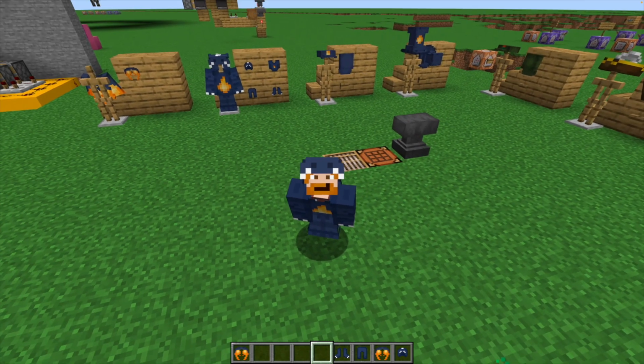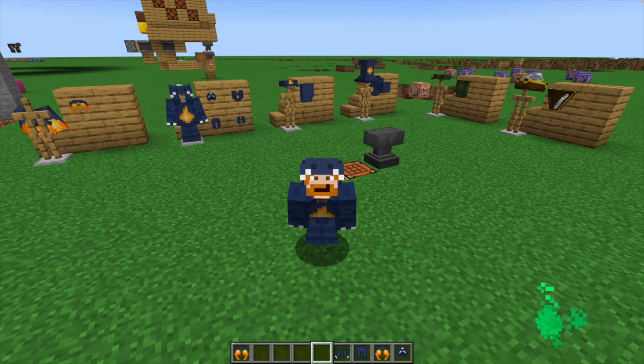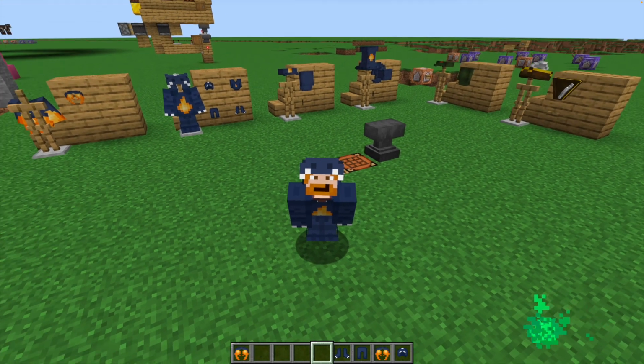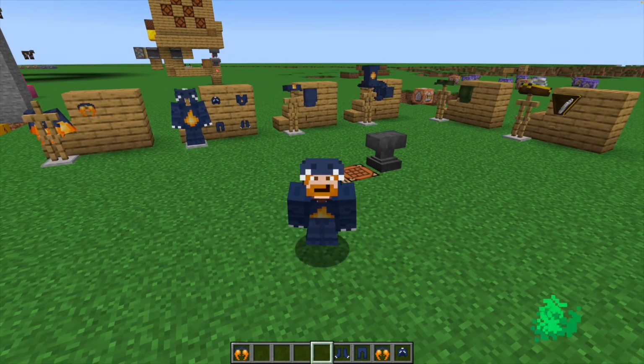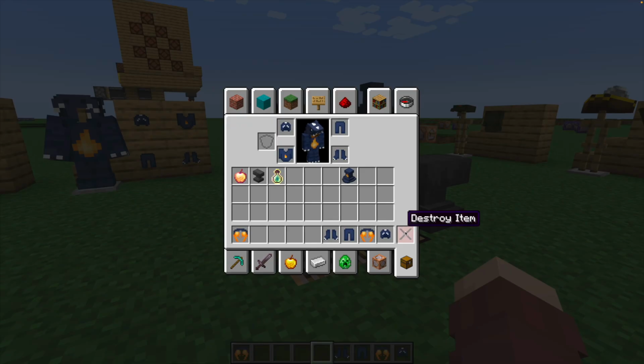Let's move on to the second part of this video, where I show you some use cases, where I can show you how I envision you can use this in your survival world, for example. And for this, I'm going to clear my inventory real quick so that we can have a fresh start.